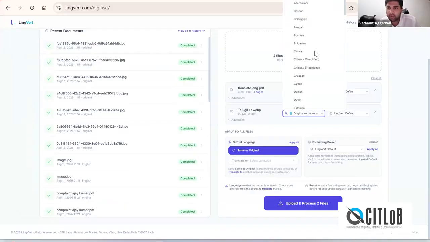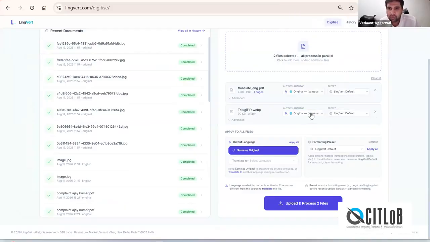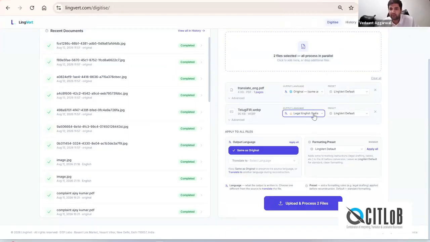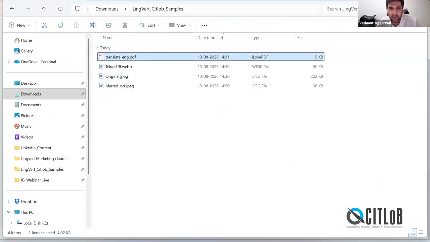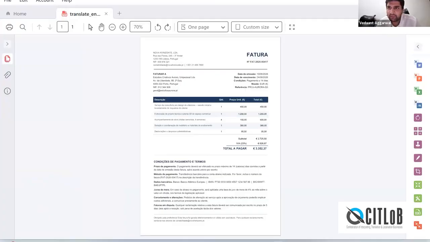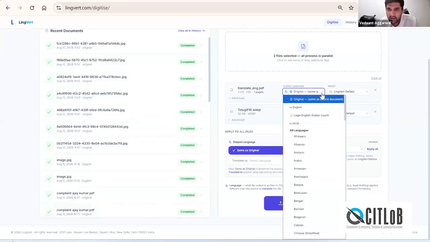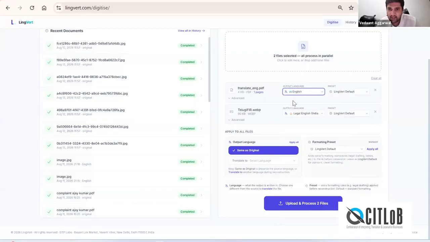Here we have a variety of languages to choose from. For example, in the Telugu FIR, let's translate it into English. We have a separate feature for legal English as well. And for the other one, let's try to keep it in the same language. Or maybe let's translate it into English as it is in a foreign language. Here, all we have to do is from the drop down, select English.